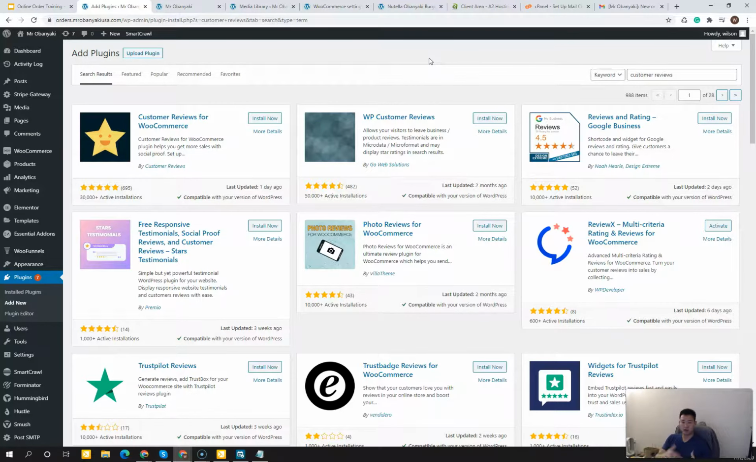It maybe gets routed to one item, or it gets attached to the store as a star rating for the total store. But what we want is the review for each specific menu item. So that's this plugin right here called Customer Reviews for WooCommerce, by Customer Reviews. We're going to install this plugin, and once it's done installing, we're going to click on Activate.